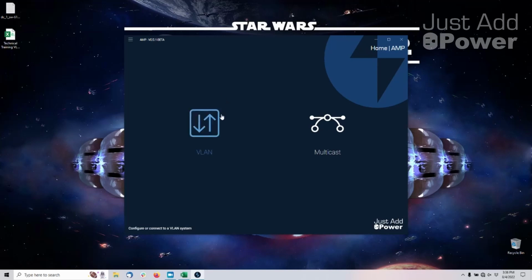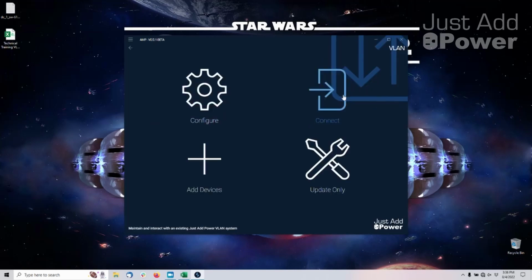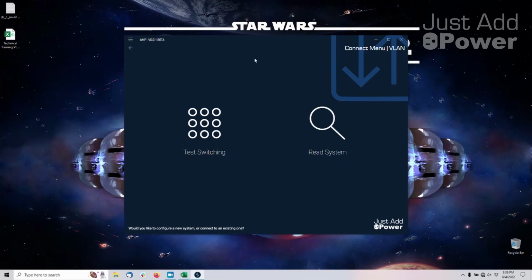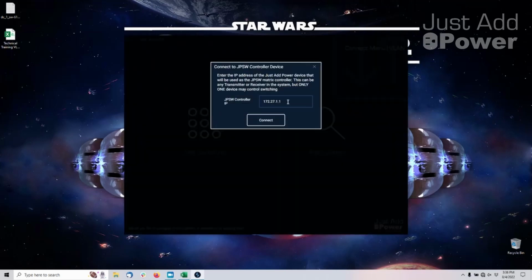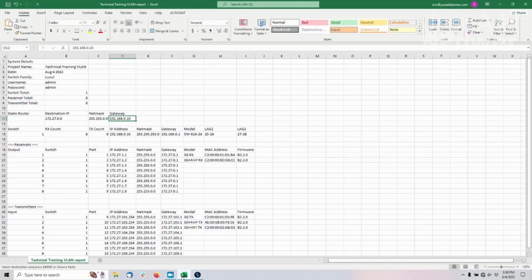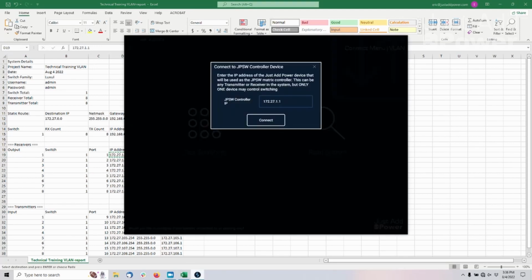We're going back to VLAN, but this time we're going to connect. We want to test switching. I want to see the different sources on my TVs. All I need for this is an IP address of one of the devices in my system, one of the Just Add Power devices. Now, if you don't remember, it's back here on your report file. We've got our IP address for our first receiver, 172.27.1.1, and we're going to connect.